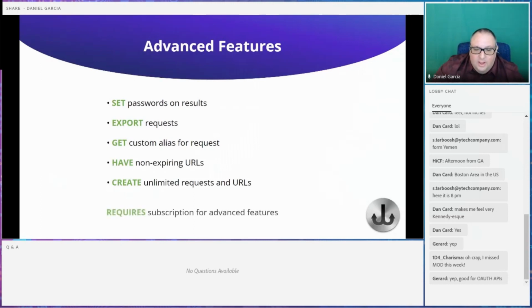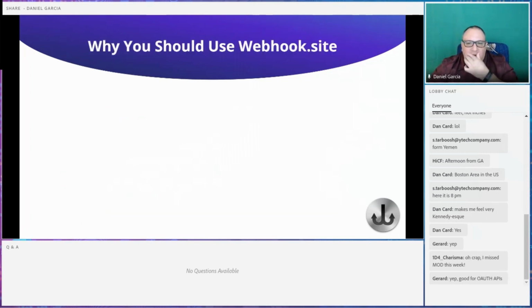But guess what? It requires a subscription for advanced features, which is fine because they give you so much stuff for free. And if this solves problems and saves you how many hours a month or a week using it, subscribe to it. It's not that expensive. Support them. But if you don't need to, you still got a lot for free. So why you should use Webhook.site.